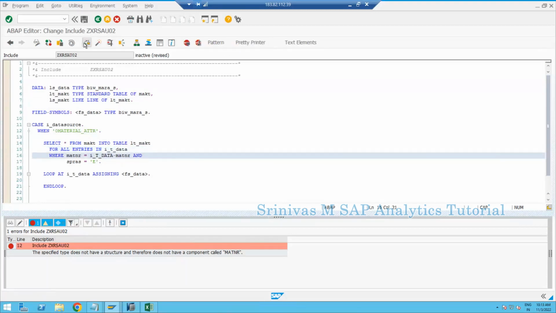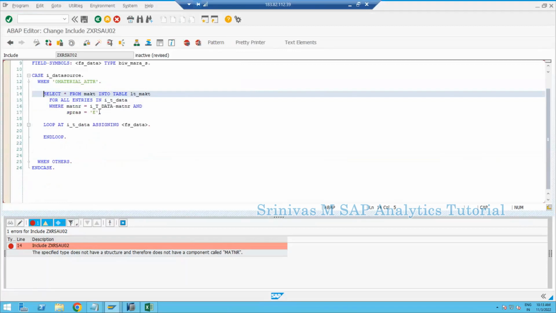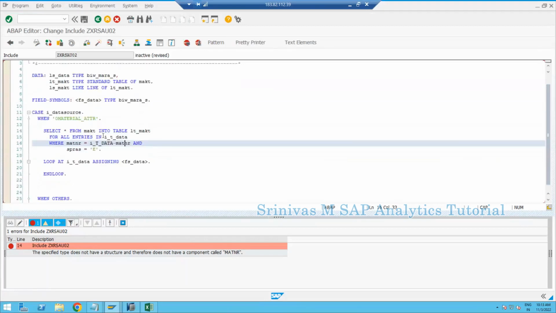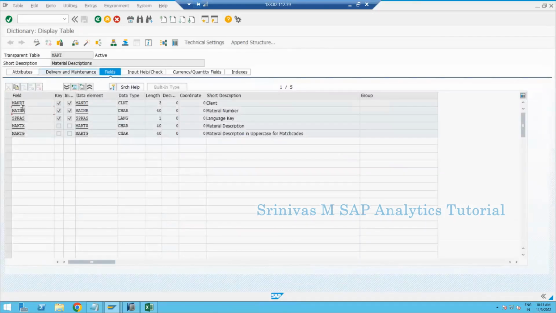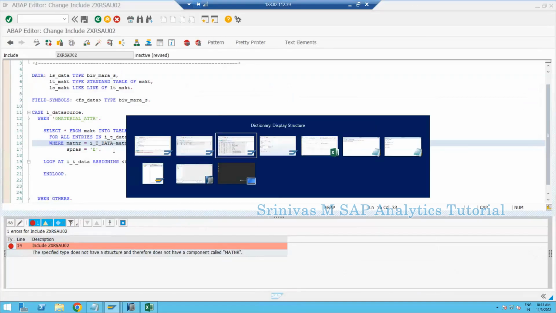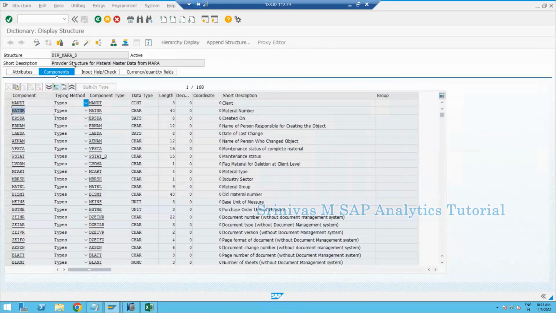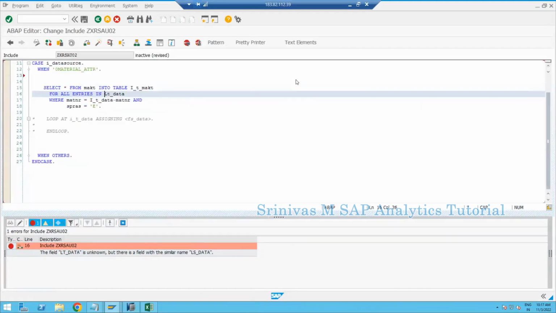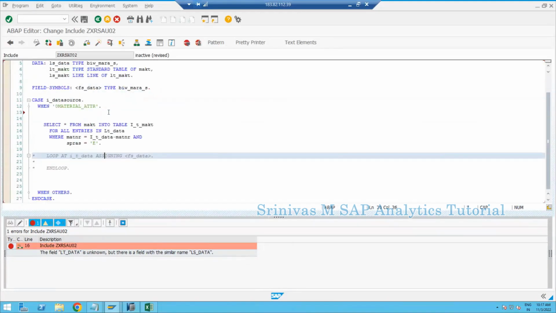Pretty printer, check. So what exactly is it saying? MAKT is not there, MATNR. Why is MATNR not there? My MAKT contains the MATNR field, and my data source, the material ATTR one, also contains a MATNR field. MATNR is equal to IT_DATA-MATNR. The specific field type does not contain it. So what happened here actually?